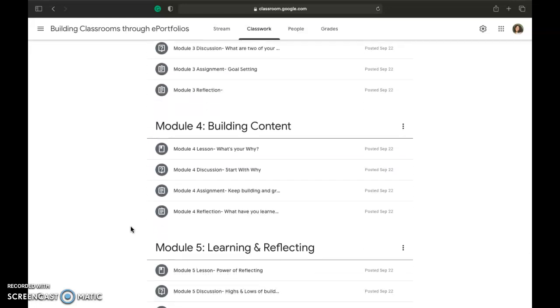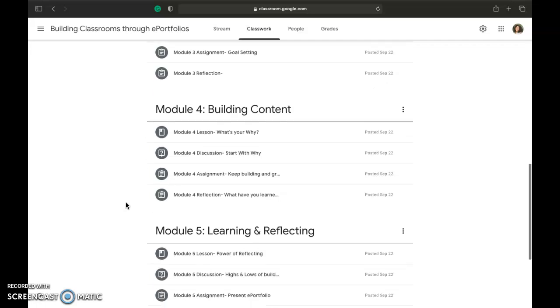Then we have module 4, which is building content. This is where they're going to learn about what their why is. They're going to have their lesson, their discussion, the assignment, and the reflection piece. And here they're still building their ePortfolio pages. They're posting their assignments, their discussion posts, and even their reflection pieces. And they are collaborating with their peers and myself as they continue to build throughout their ePortfolio.